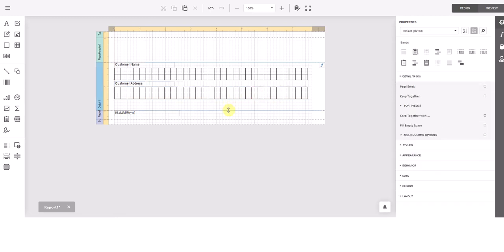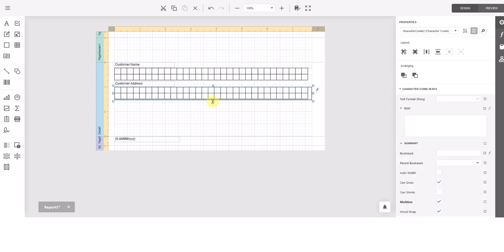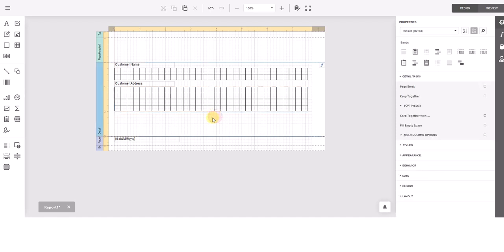And I want this box to be, I need this to be 4. So if we pull it down here, you'll see more boxes get added in, the higher we make it. So now it's got 4. Next thing I want is my customer phone number again.